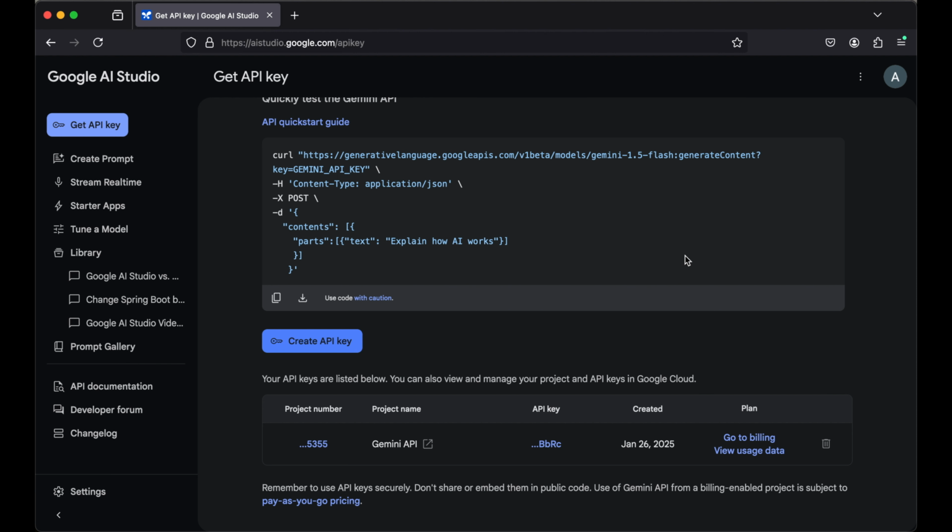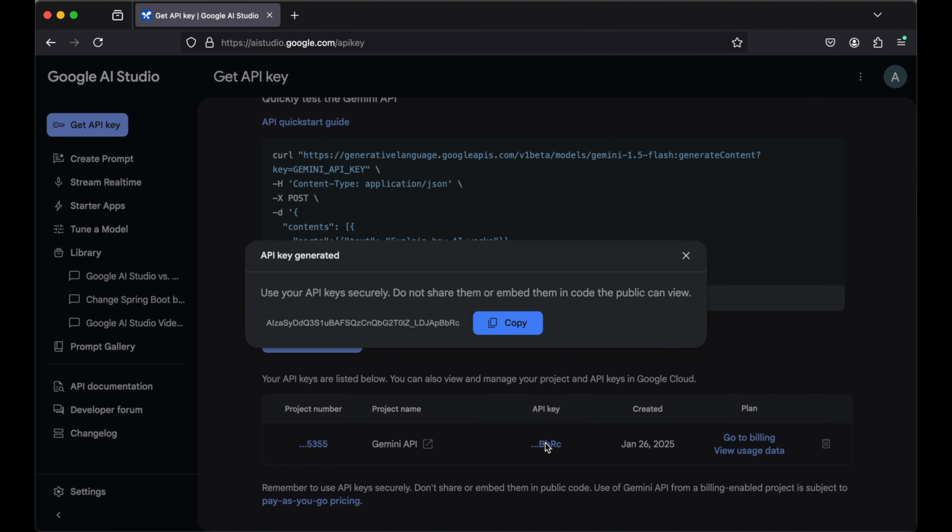Now let's say you close that dialog box by mistake, or you missed the key, then you can just click on this API key and you can access the key again. So let me close this again.